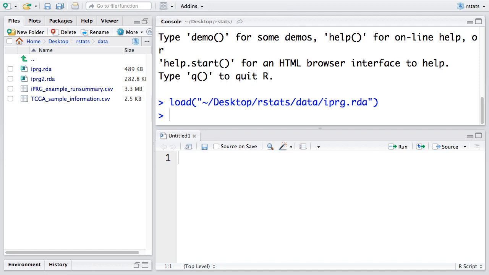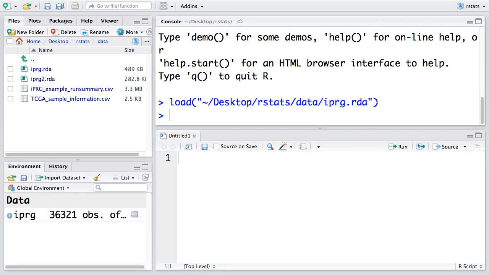I didn't type anything, but I just clicked, and then it automatically ran something. Then let's check the environment. Now we have iprg data. Okay, so far? So now RStudio has our iprg data, and we can work with this. Okay?